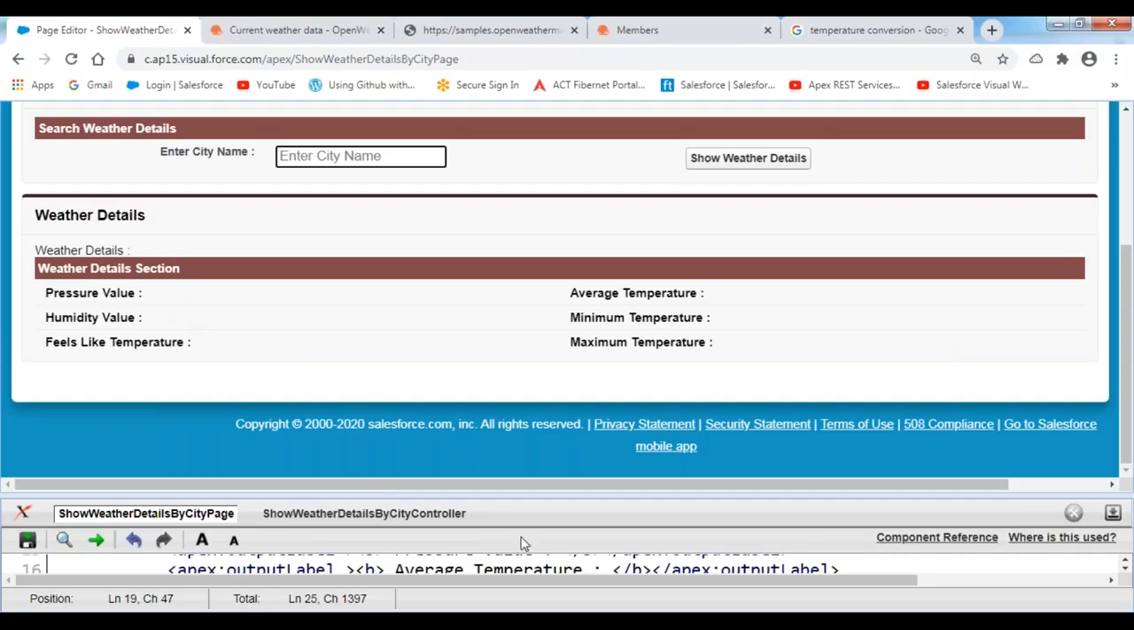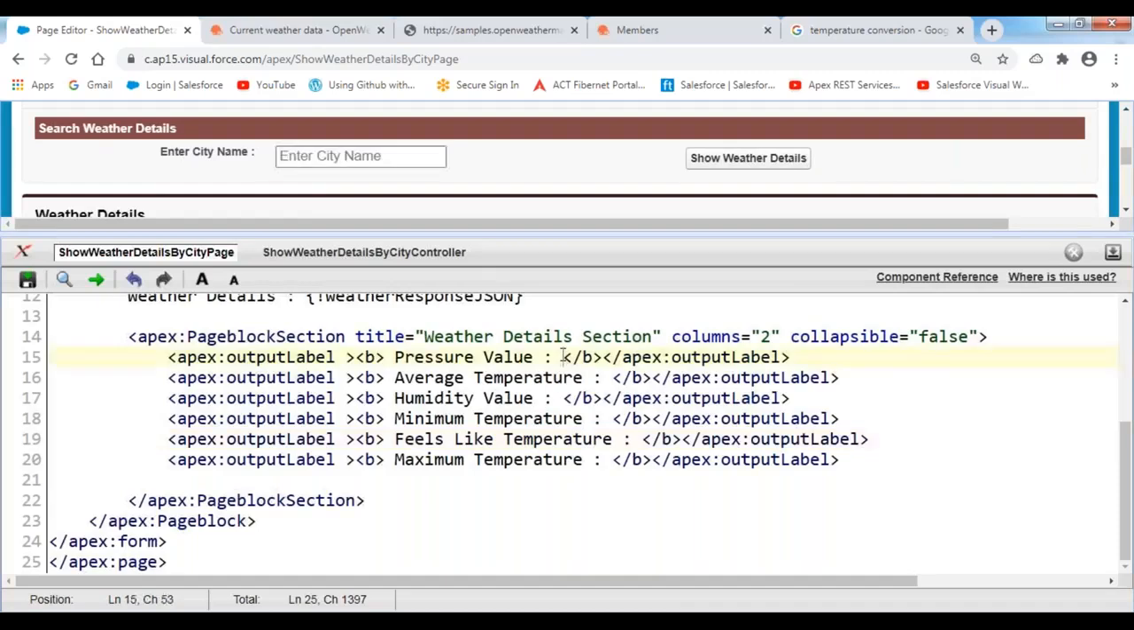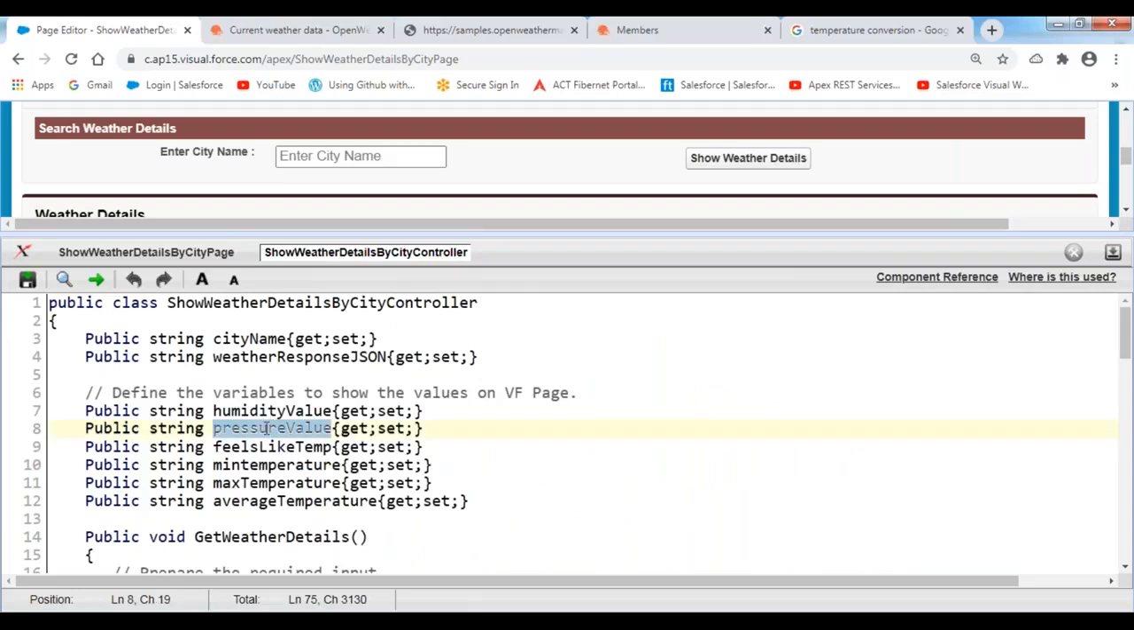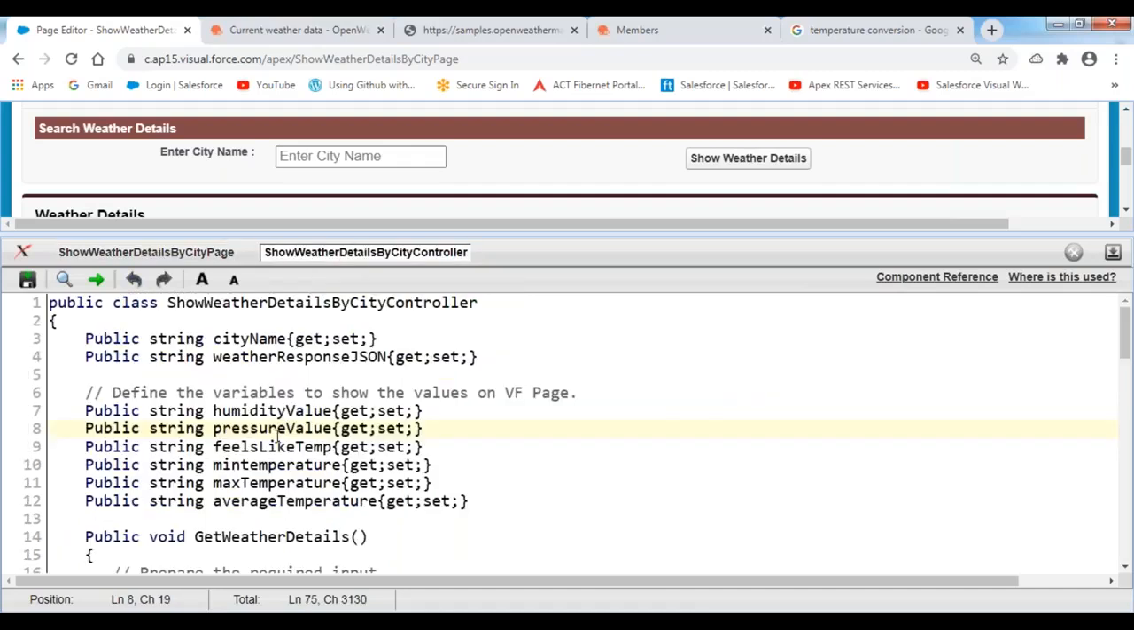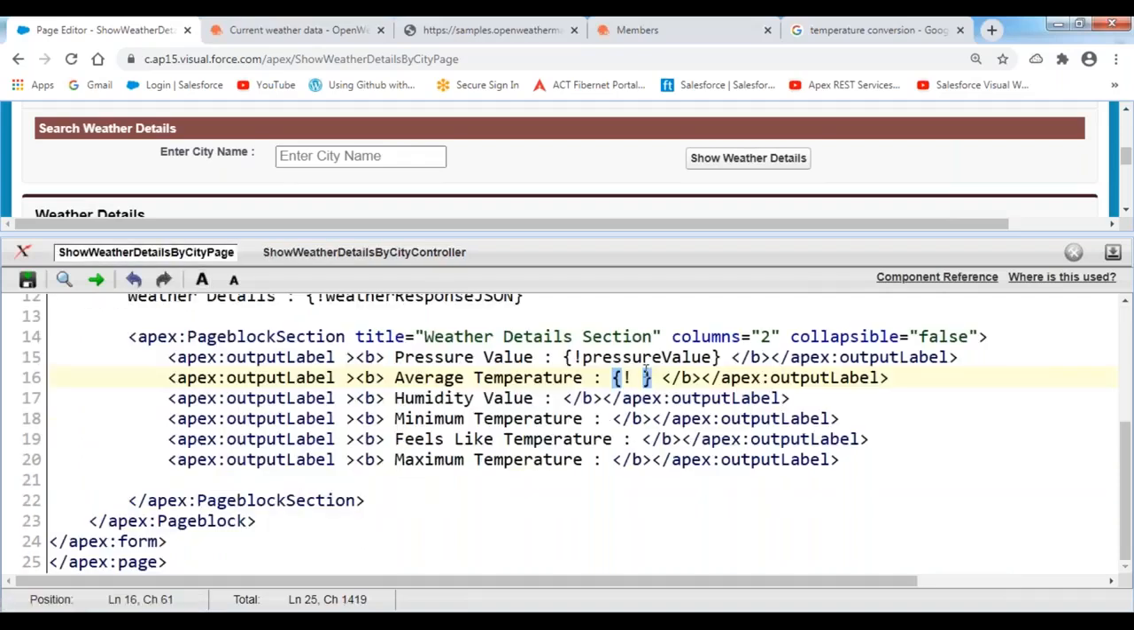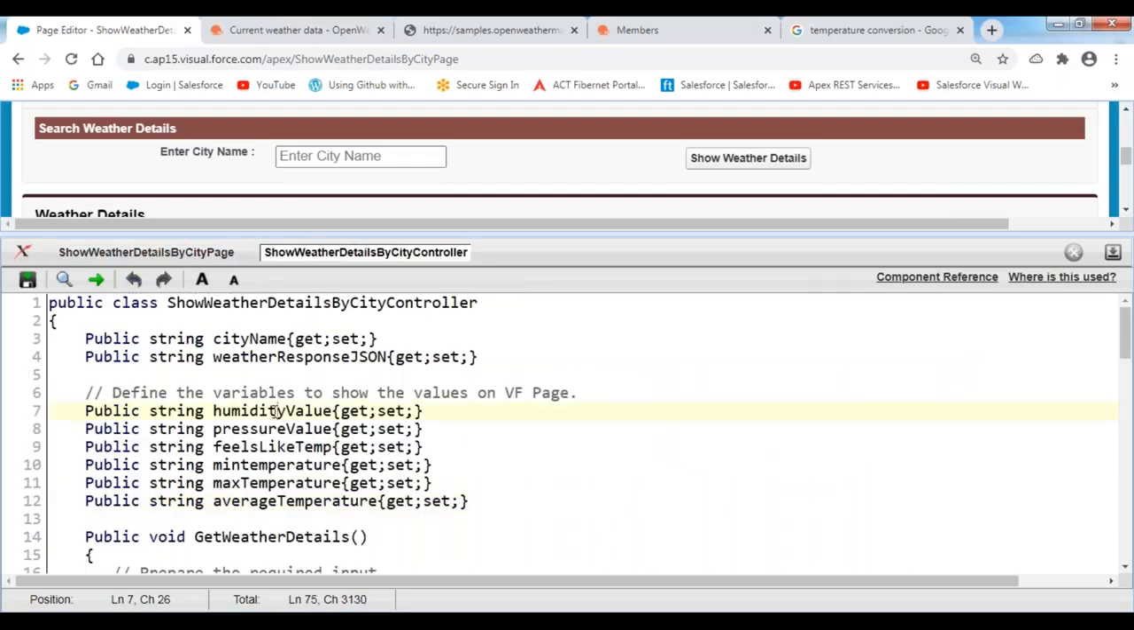Here I would like to display the pressure value. How to display the pressure value? Just display that variable name, that's it. Here we can specify the variable name. What is that variable which is holding the pressure value? This is the variable, pressure value variable. That's it. Next one, humidity value. Sorry, the average temperature. Variable, average temperature. Next one, humidity value. I want to represent this humidity value.